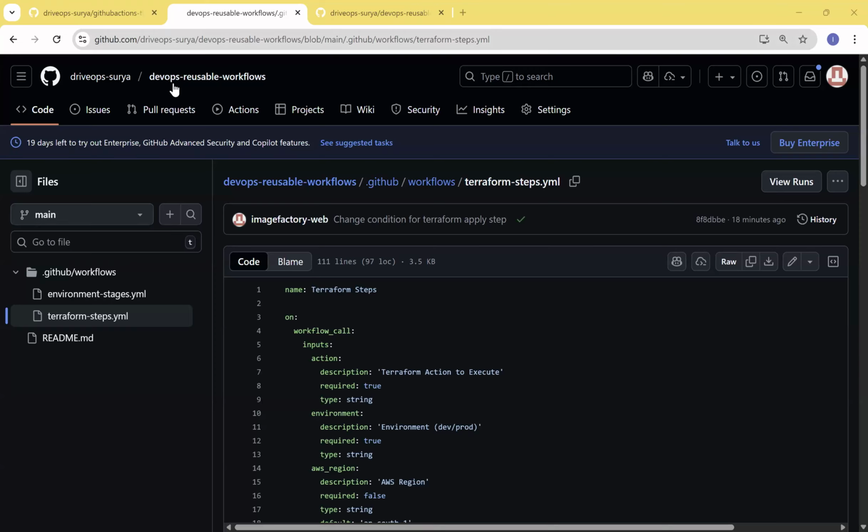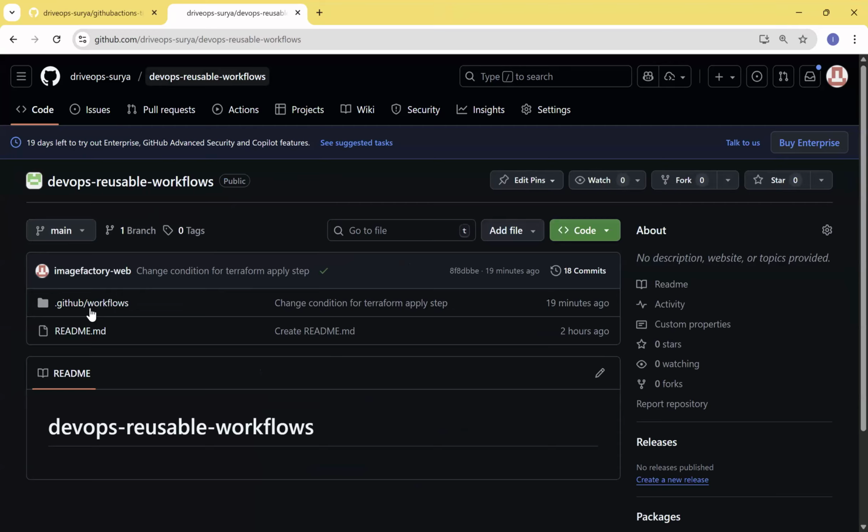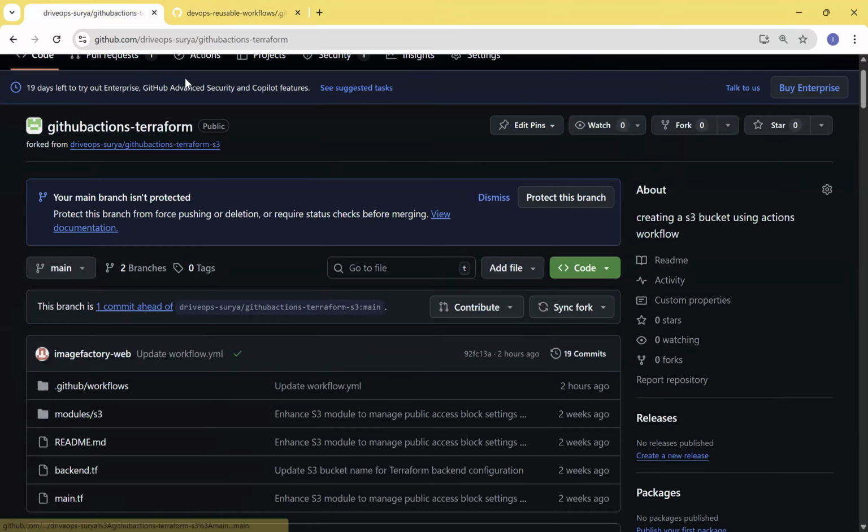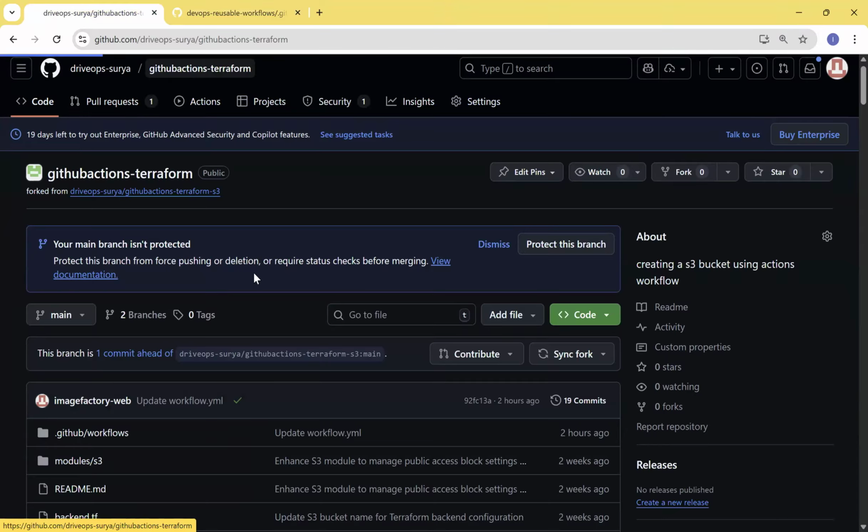So what I have right now is the same project, but I have done it in a different way, like how Pradeep did it one way. Similarly, I have done it the other way. Let me share my screen. So this is my DevOps reusable workflows. I have kept my Terraform related workflows in this folder, and this is my source folder. The GitHub Action Terraform is my source repository.